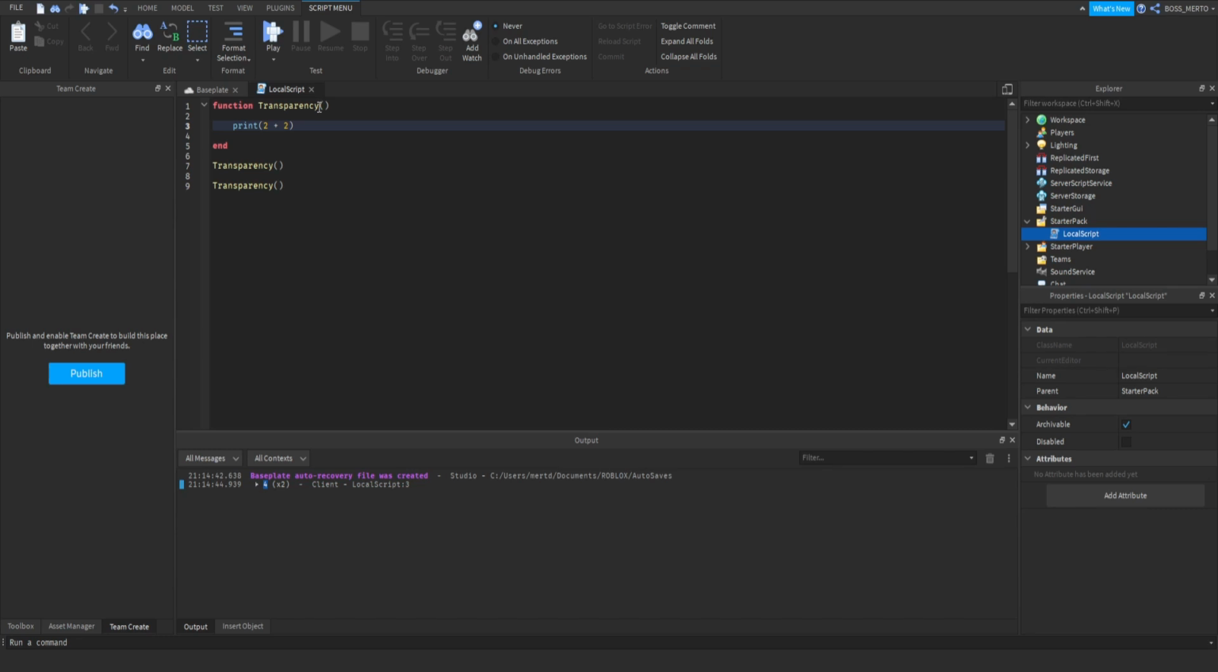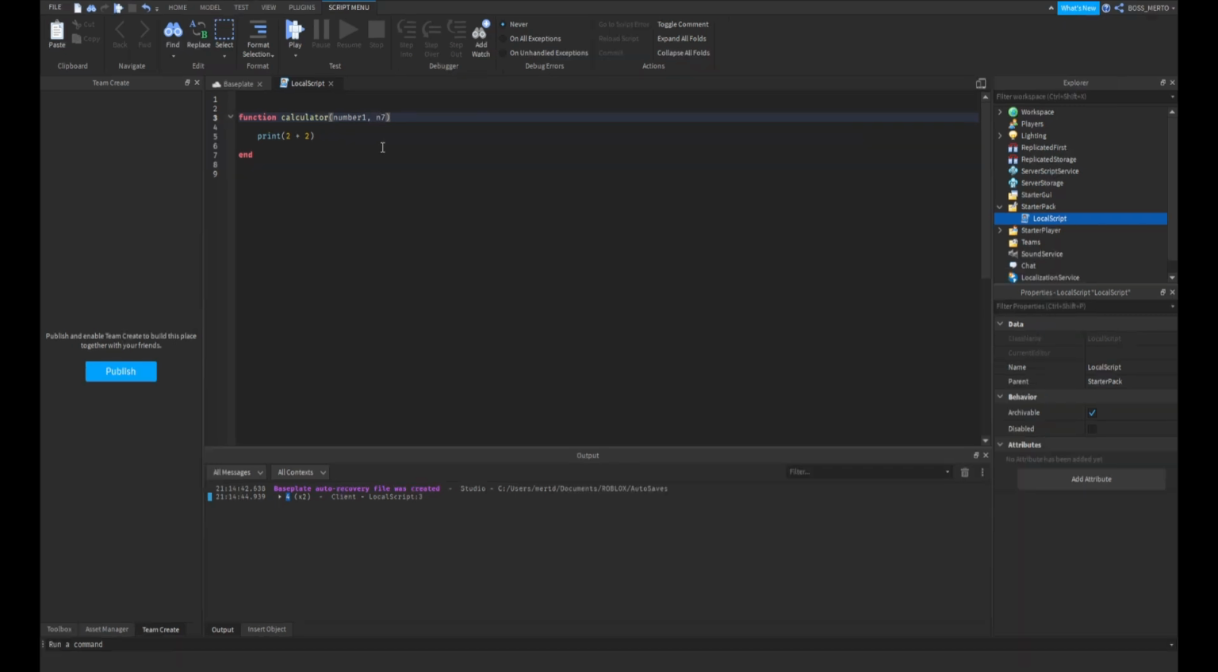So we could call this function calculator, okay? And let's remove those calls. And we can now replace those two 2's with numbers. So now we deal with parameters, okay? So we could, for example, use number 1 as the first parameter, and then number 2.